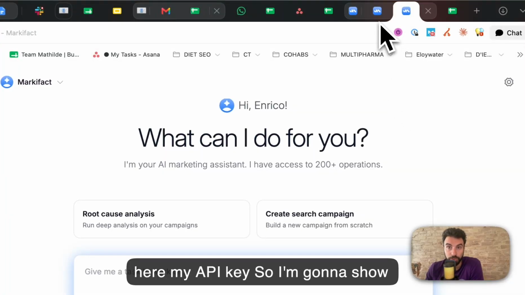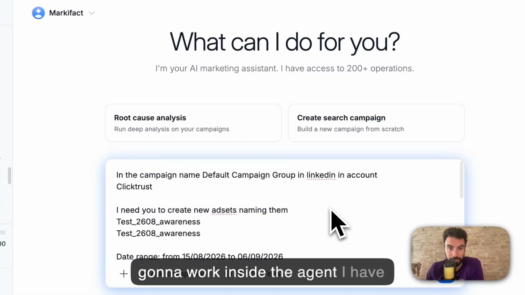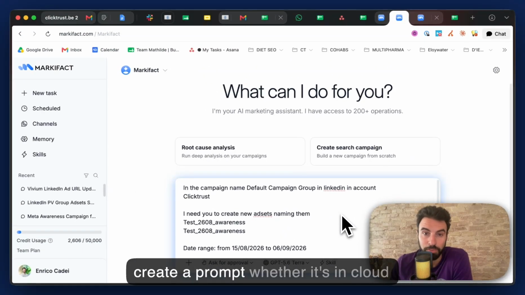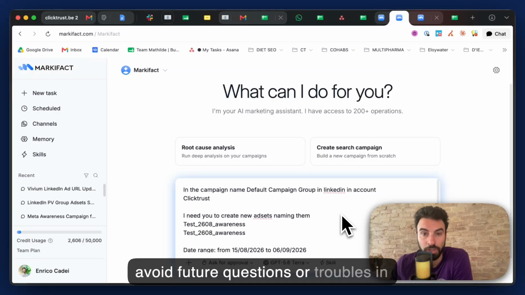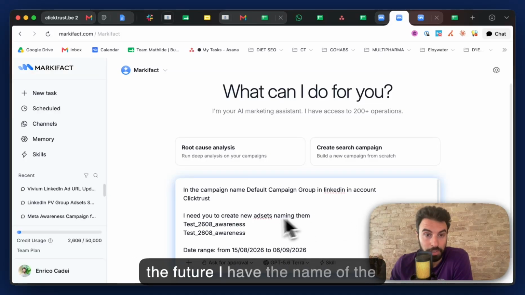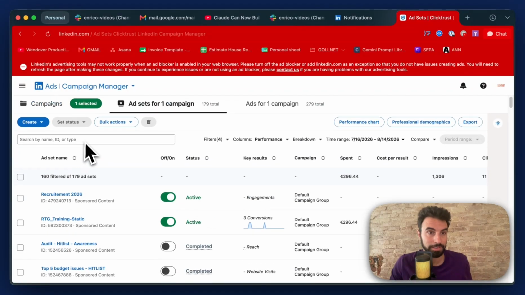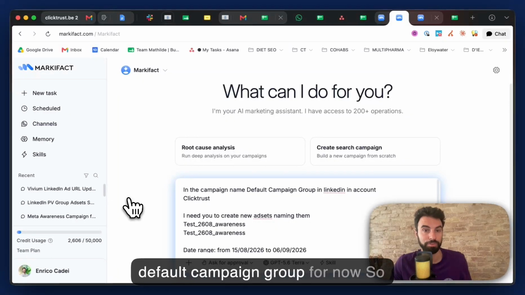So I'm gonna show you how the campaign setup is gonna work inside the agent. I have prepared this prompt here. Every time you create a prompt, whether it's in Claude or in the agent here, you want to be as detailed as possible in order to avoid future questions or troubles in the future. I have the name of the campaign here, where I want my assets to be created, which is what I called here my default campaign group for now.